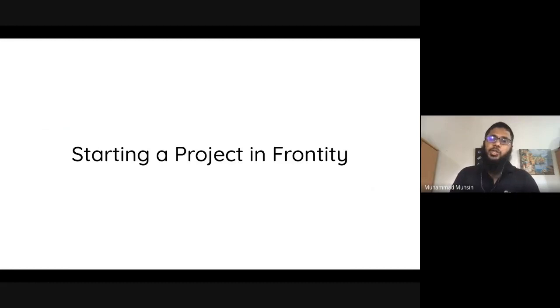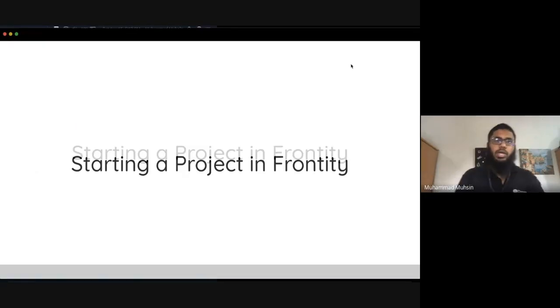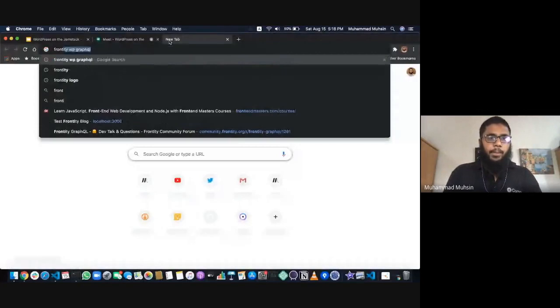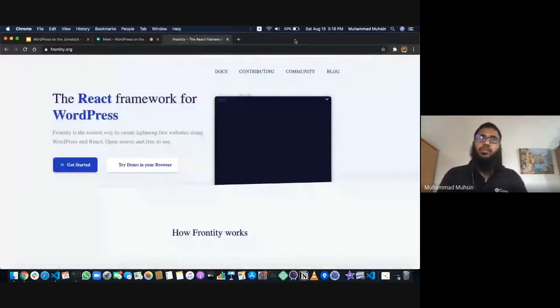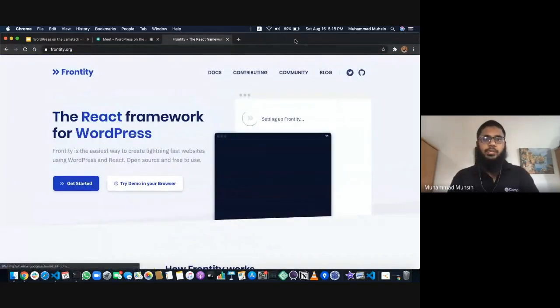So let's go through a quick demo. I'll show how to start a Frontity project. First of all, let me introduce you to Frontity. Frontity is a React framework for WordPress. It is created by the good folks from Frontity in Spain, and it's very simple to get started with.